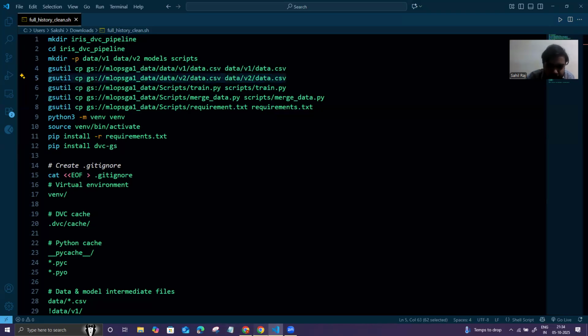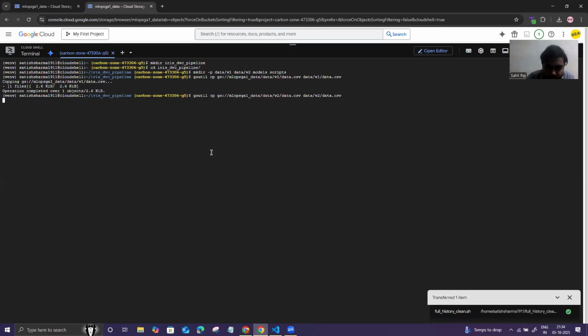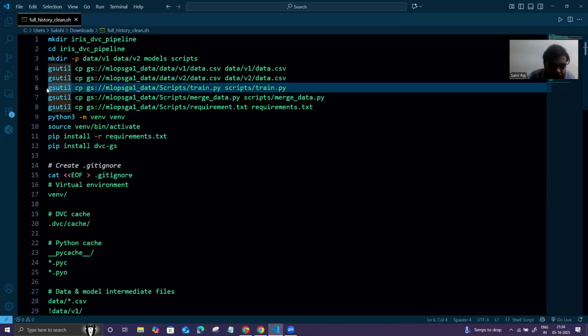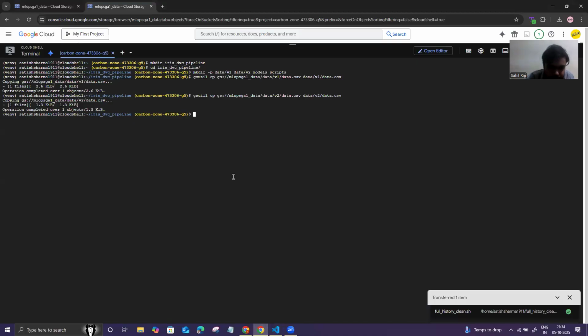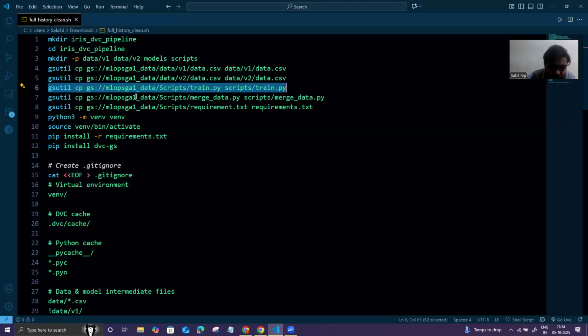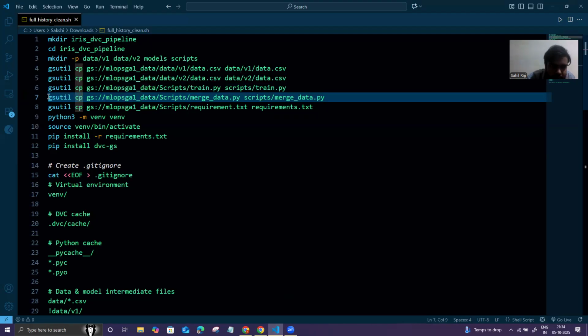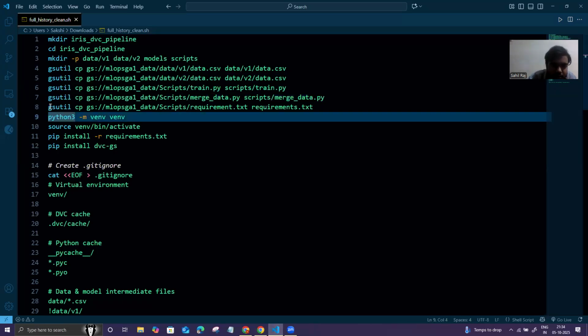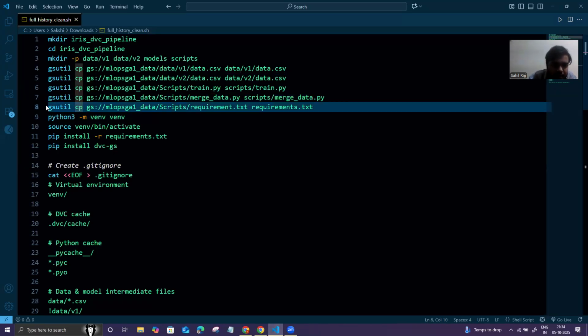This is the second version of the dataset. This is the training code of the model. This is the code for merging the datasets. And this is the last one, the requirements file.